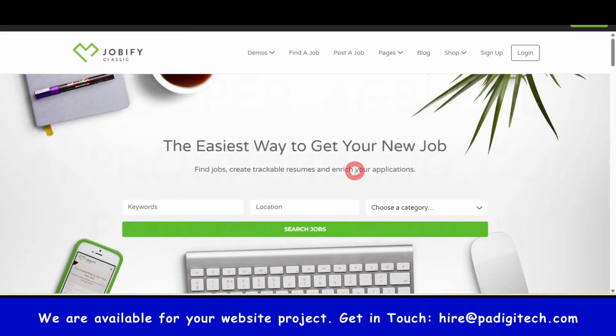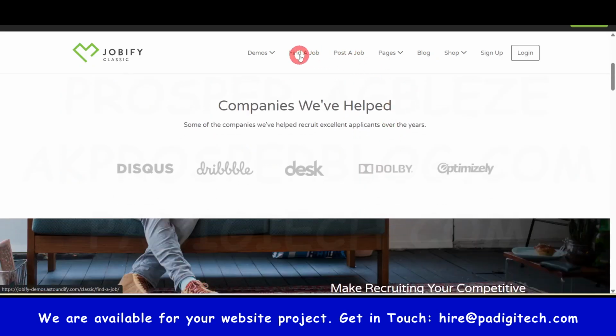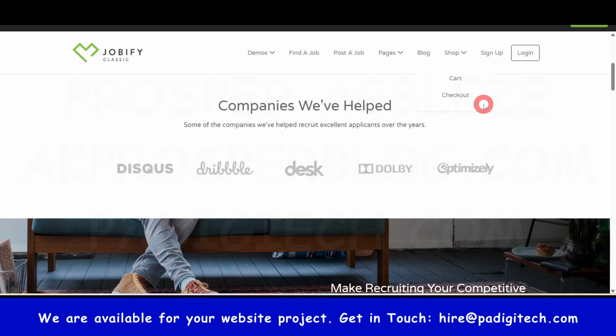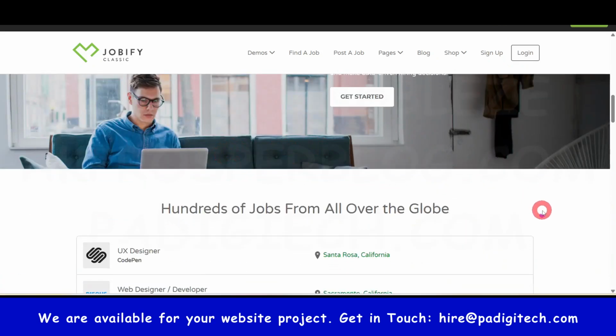All right, so if you want to have this kind of feature in your job board websites, then this theme is for you. You can see there's a find a job, post a job pages. You can see what other pages look like, blog, and then if you want to add a shop option, people should be able to sign up and log in. If you scroll down, this particular one is looking very professional.